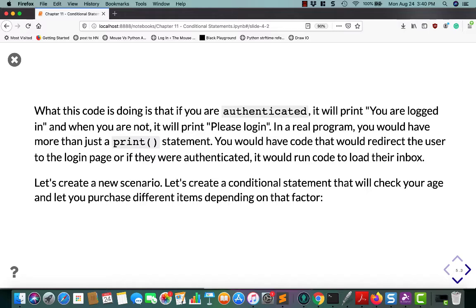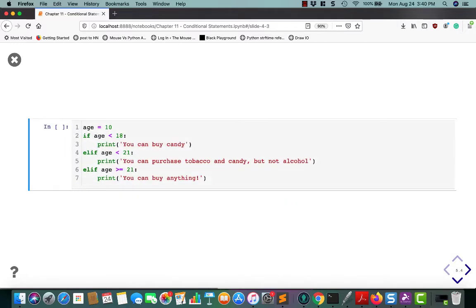We just talked about this. Please log in. If you create a new scenario, let's create a conditional statement that will check your age and let you purchase different items depending on that.